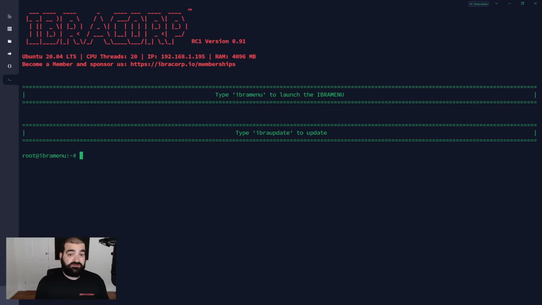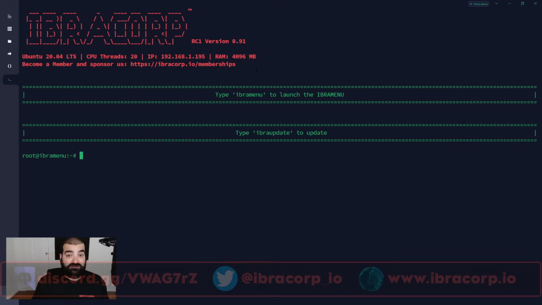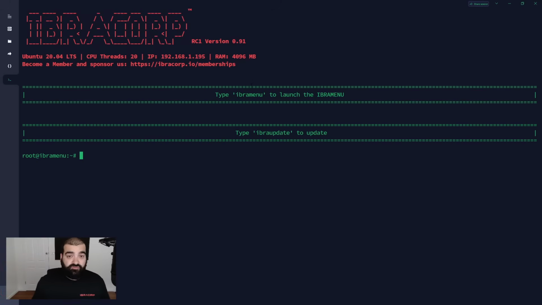This is what the menu is starting to look like. We're in release candidate 1, so please bear in mind that some things may change by the time public release hits the shelves. So straight away you're greeted with our message of the day at the top here with some information on your system and the specs that it currently has. You then are offered 2 commands that we can now run. We've got IBRAMENU, and that is pretty simple. And then we have IBRAUpdate. Because we just installed it, we should be on the latest version.